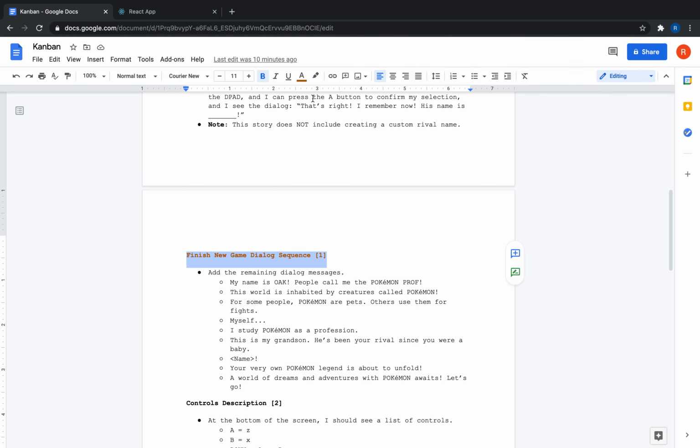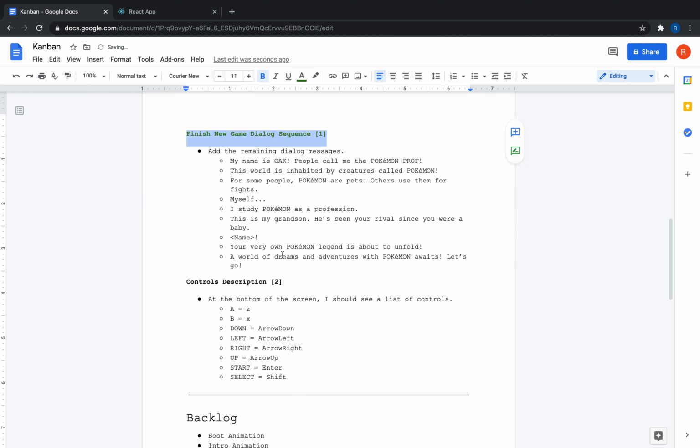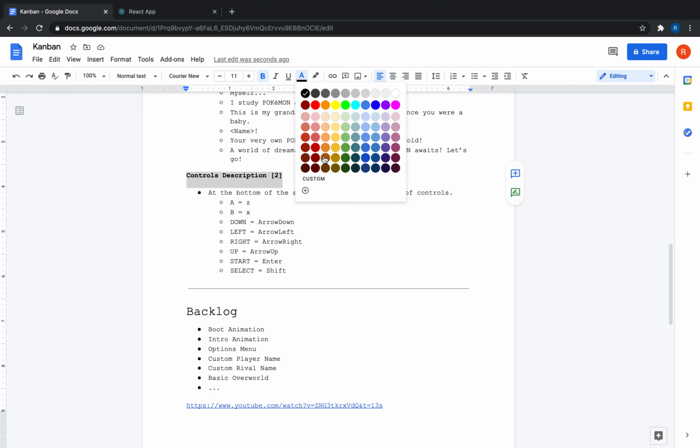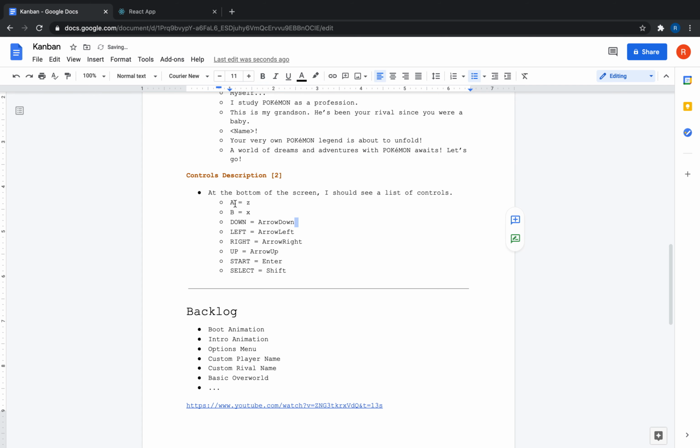Yeah, let's go ahead and mark this one as done, and we'll just jump on to the next one. So controls description. At the bottom of the screen, I should see a list of controls. I gave this one a 2 because what I'd like to do is show the controls dynamically. So if we ever allow the user to override these, then we'll already have something in place rather than just using text. It doesn't really say how it should appear.